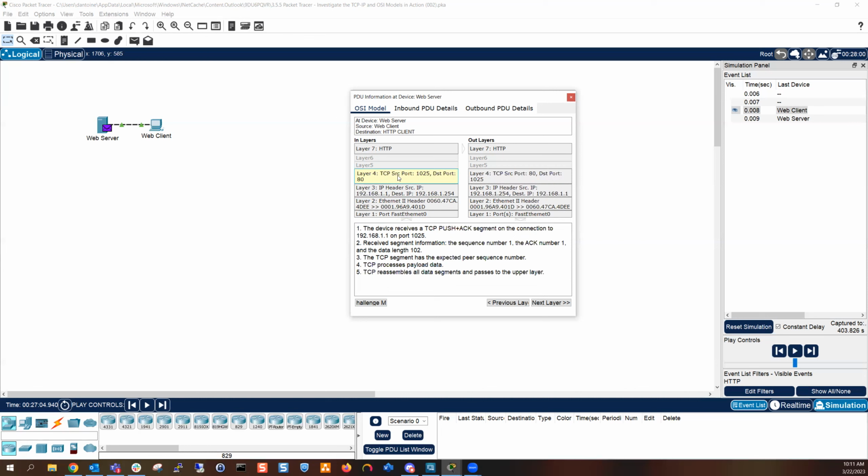So let's read the PDU first. Layer four, TCP source port 1025, destination port 80, okay? Let's break down numbers 1 through 5, what that means. The device receives a TCP push plus ACK segment on the connection to 192.168.1.1 on port 1025. Okay, receive segment. It's called a segment because now it's at layer four. Receive segment information: the sequence number one, the ACK number one, and the data length is 102. Real in-depth information. I don't want you guys to remember that, but just keep following me.